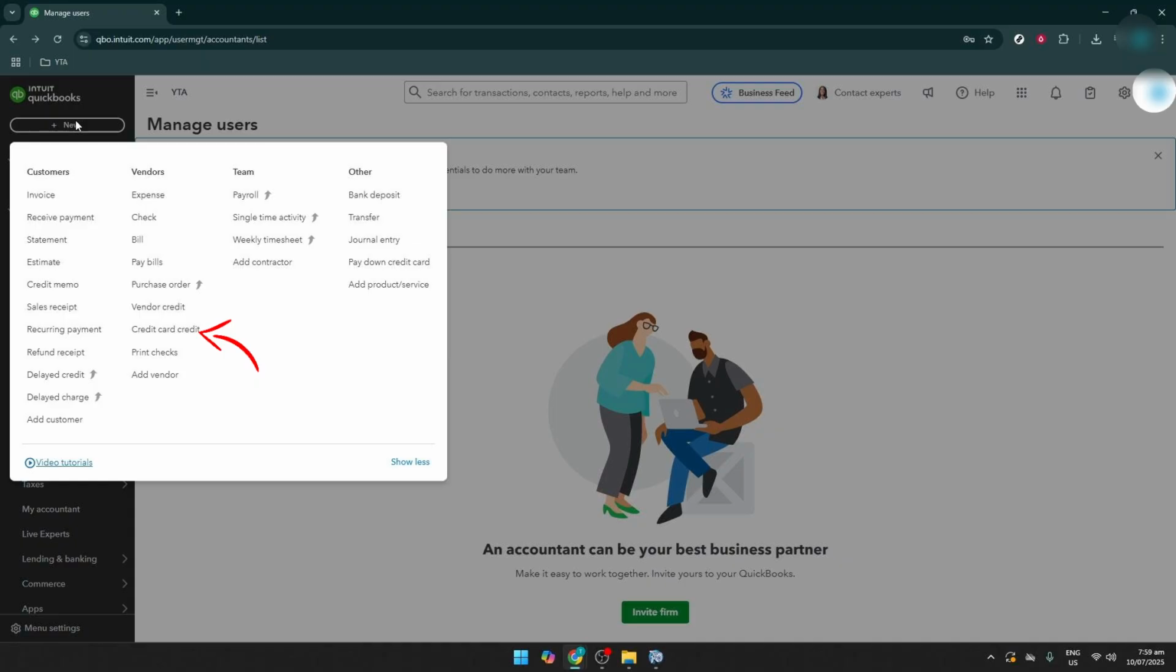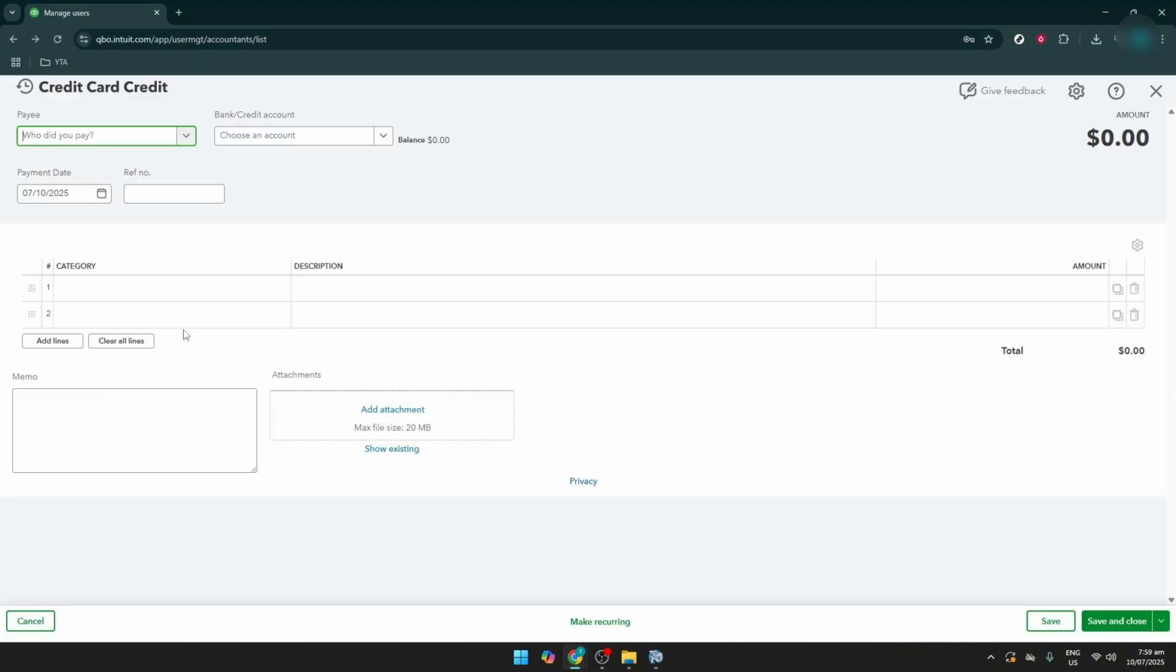Next, from the available options, select Credit Card Credit. This is the option QuickBooks uses specifically for refunding credit card payments. Think of this as the official refund tool inside QuickBooks. It allows you to send money back to the same credit card that was originally charged, keeping everything clean, organized, and properly logged.